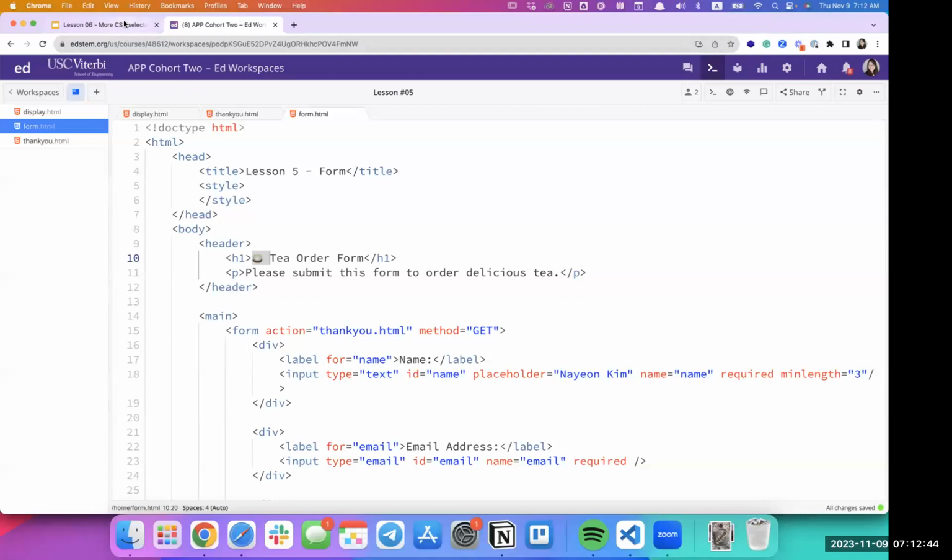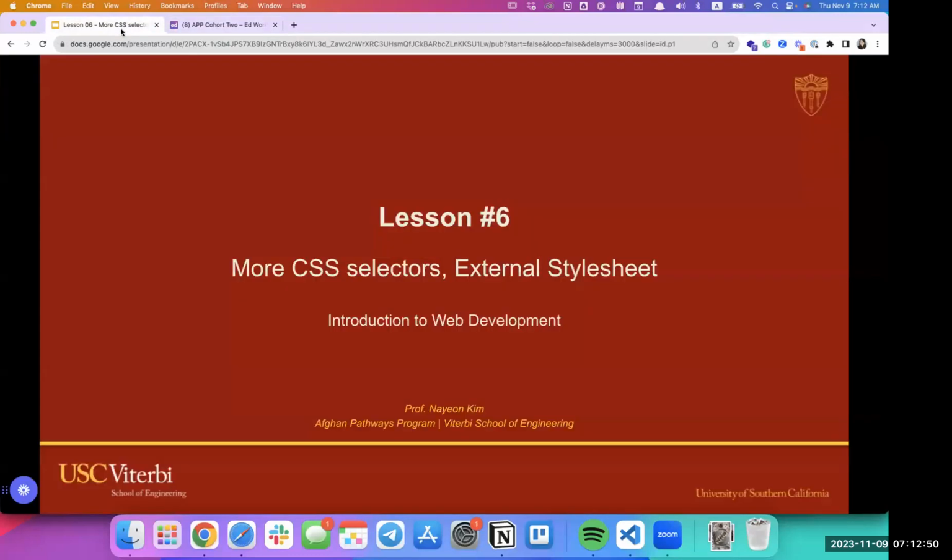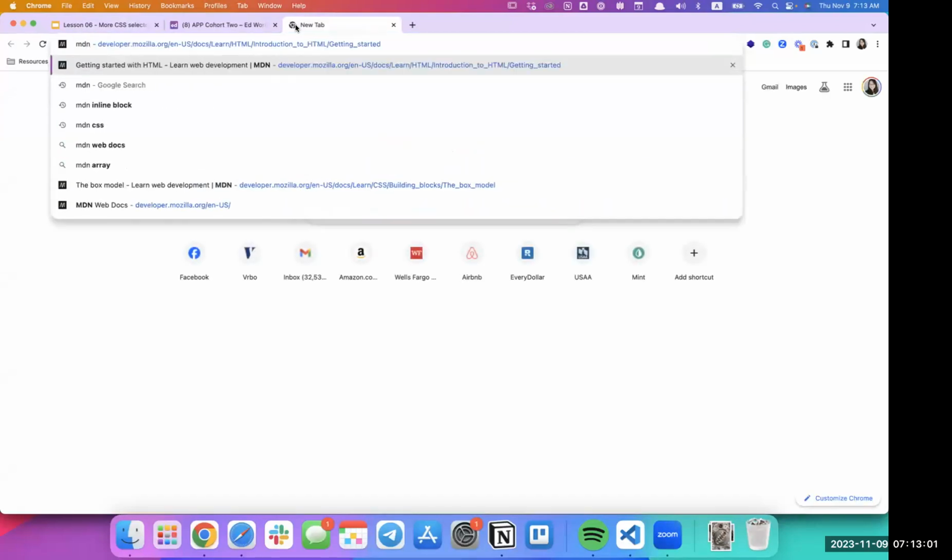All right, so before I jump into code today, I want to talk to you about something a little bit. I talked about this in the lesson 6 video, but I'm going to do a quick review. I want to talk specifically about some more selectors, right? Selectors here.